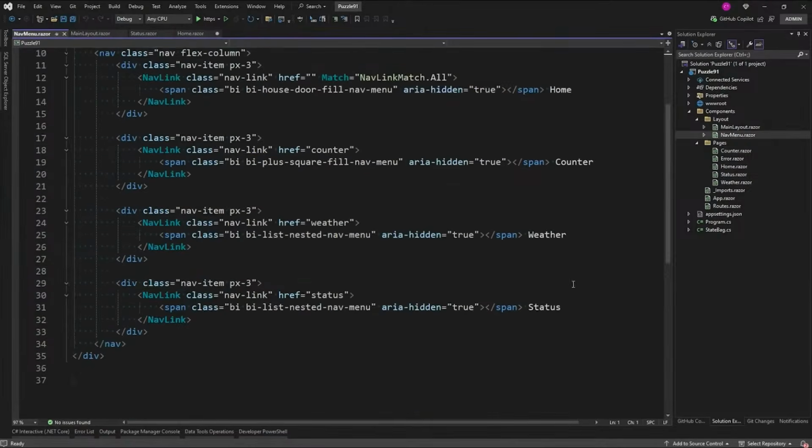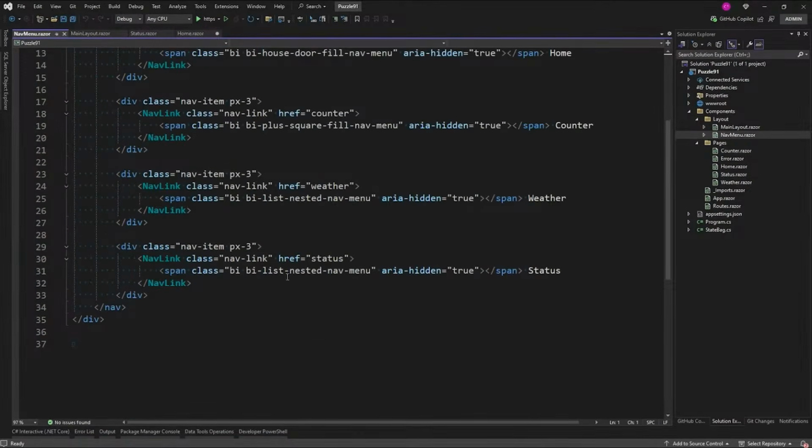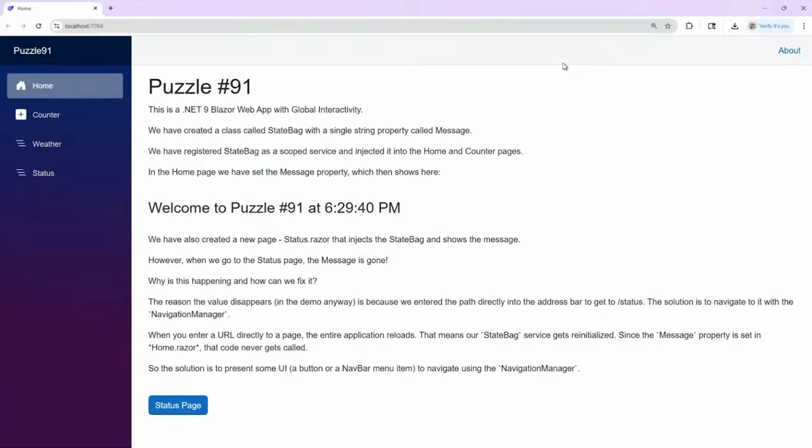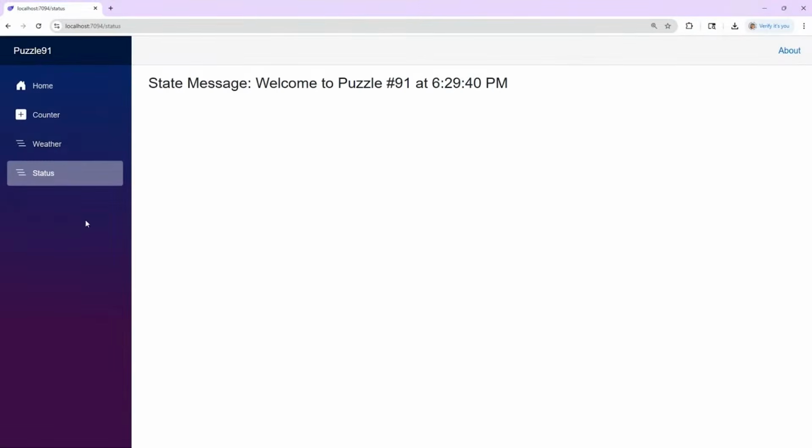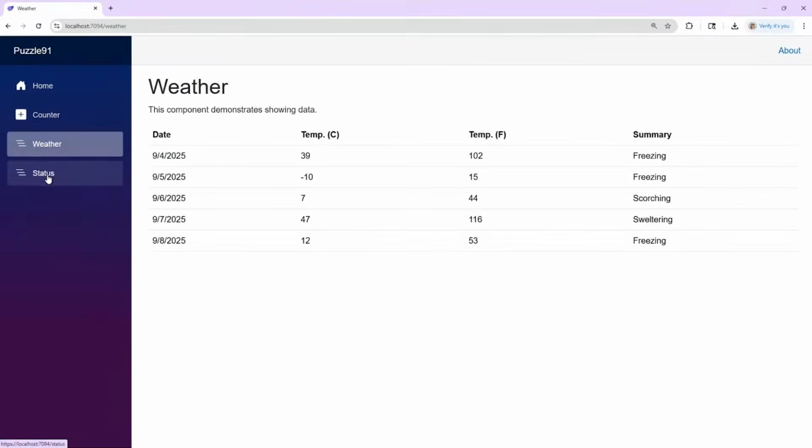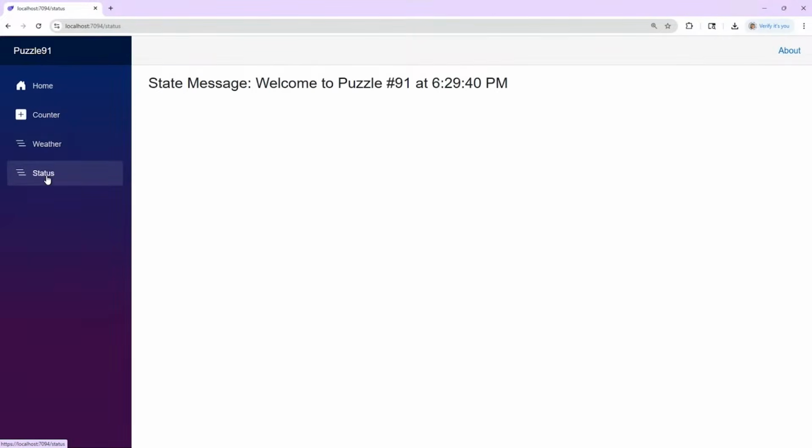The other way is to add a nav link, and that also uses the navigation manager. So let's see. Here's the status page button, and it works. There we go. And if we go back here with the nav link, now tell us a little bit more about the nav link and hyperlinks and advanced navigation. What do we need to know?